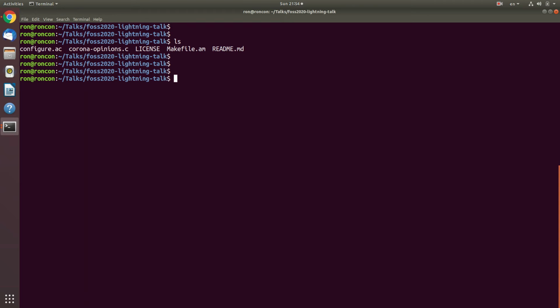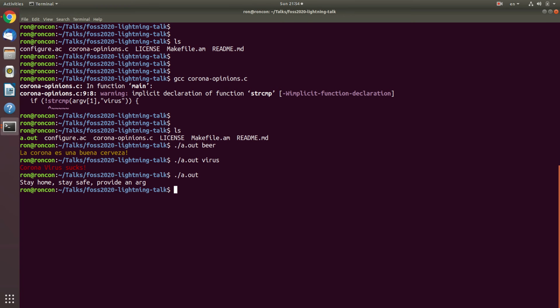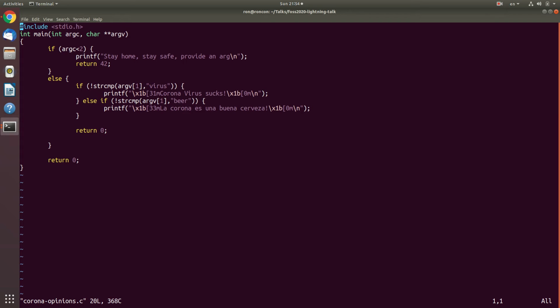So what I want to add to it is actually the following thing. I want to add a simple C application that we will build that does the following things. If I build it without much thought, the result would be a.out, and I could run it with one parameter, run it with another parameter, or run it without parameters, and it just says, hey, stay home, stay safe, and so on. The file itself doesn't say much. It's just a very, very simple application, printing some things to the screen.